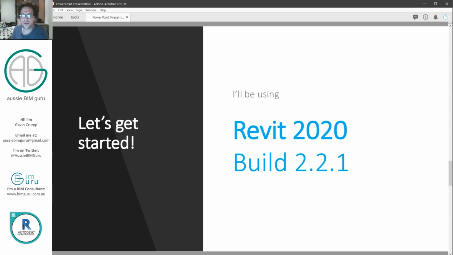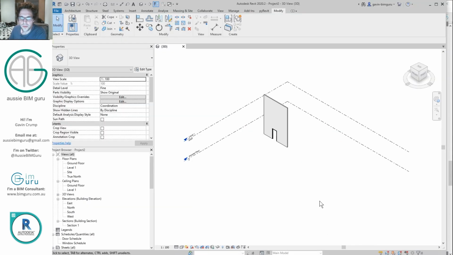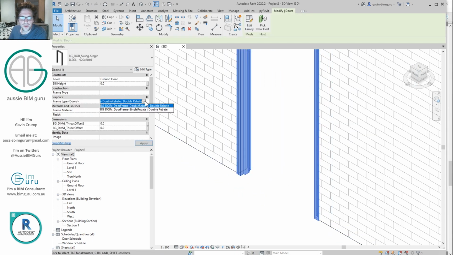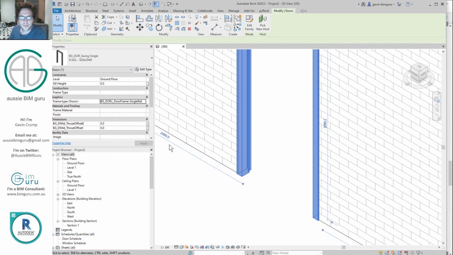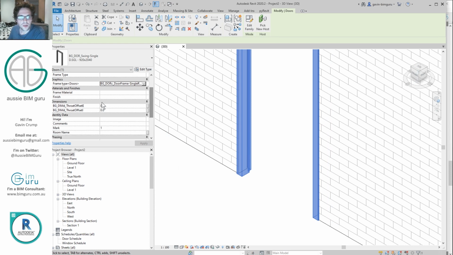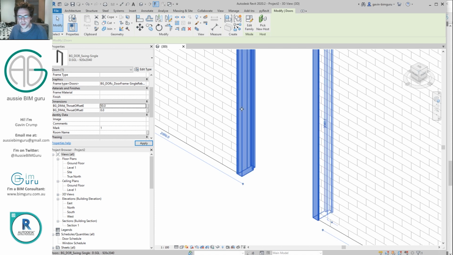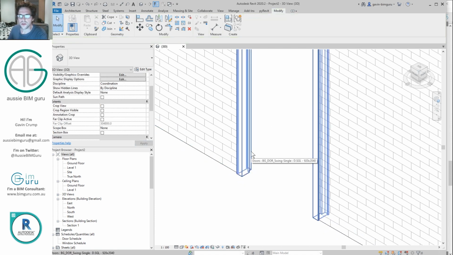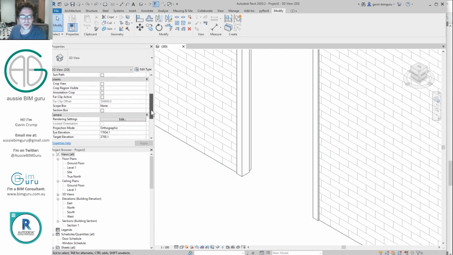So let's get started. I'm using Revit 2020 build 2.1. So I'm just going to jump into Revit. This is the door frame as we left it. It has the option to go between double and single rebate. It's on my GitHub if you need a copy of it, so definitely go grab it there if you don't have a copy. You can also change the offset away from the wall, so we can push it off the wall as well. So the door hinges are going to need to work with this system essentially.